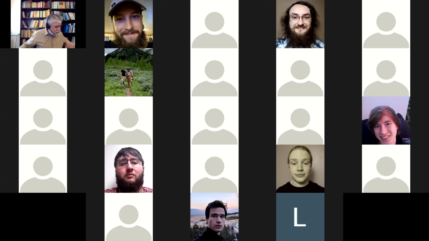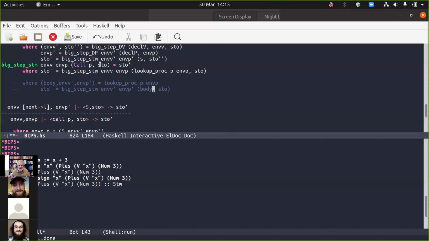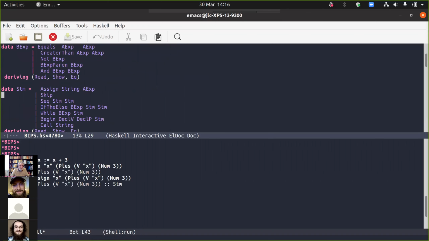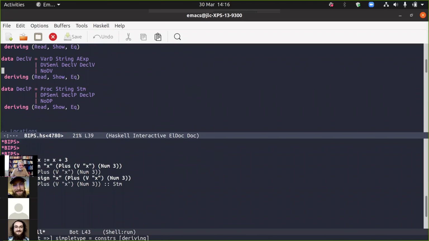So let's see, what should we do now? I don't think we have time. Where are we? It's 2:15, 2:16. So now I'm wondering, where is that BIPS file? It must be down here. I'm so disorganized on this. Does this one have the record? It still has those things separated.